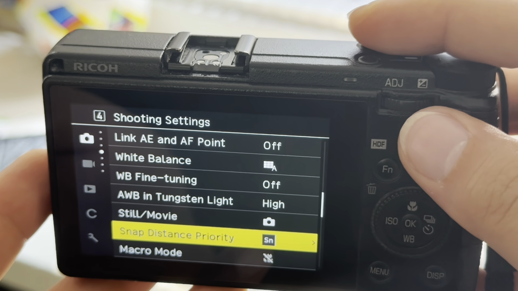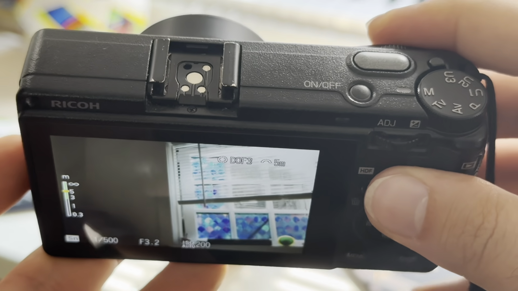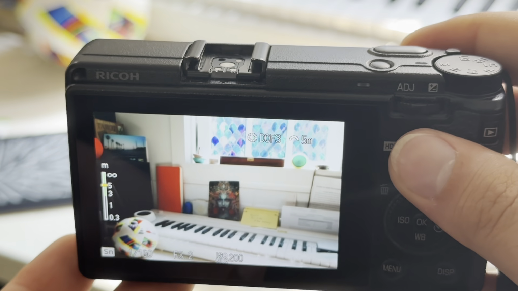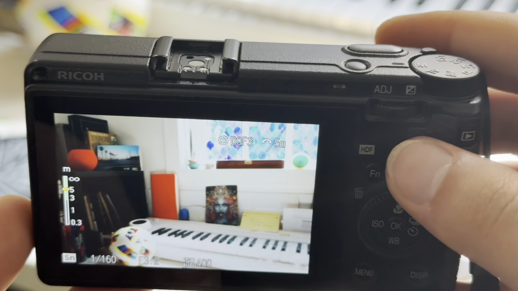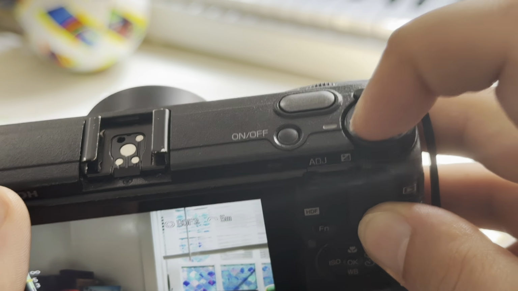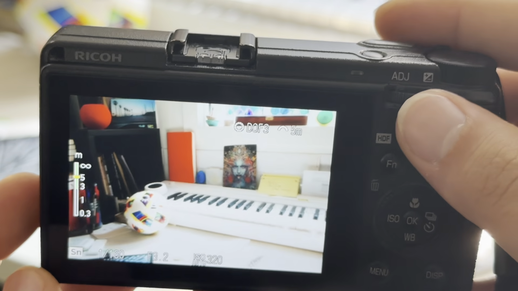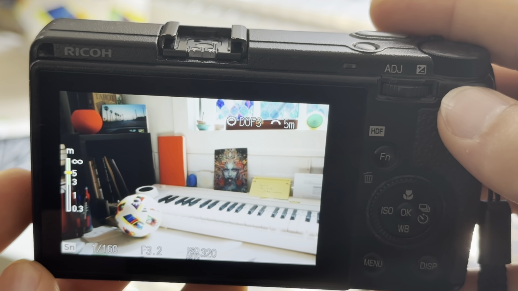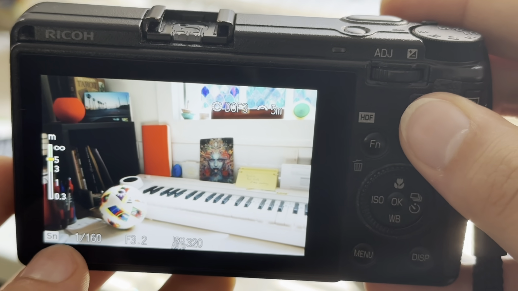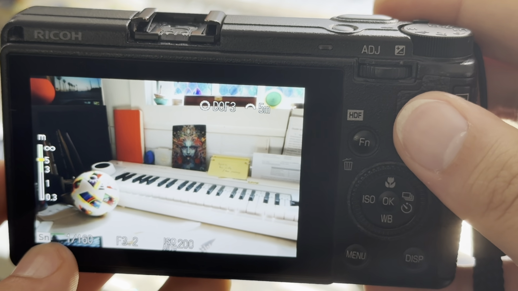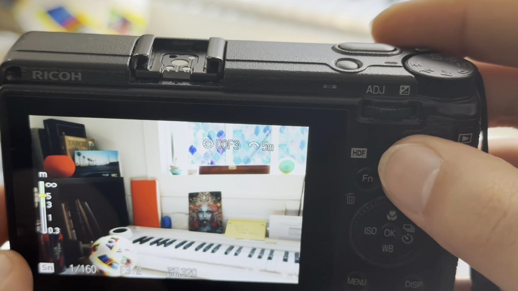This is for you hip shooters out there, for you street photographers. Again, it completely, so look, I'm in manual mode, but it completely overtook my manual mode. I no longer am in manual mode. I'm in snap priority mode. What is it? Well, it's telling you.